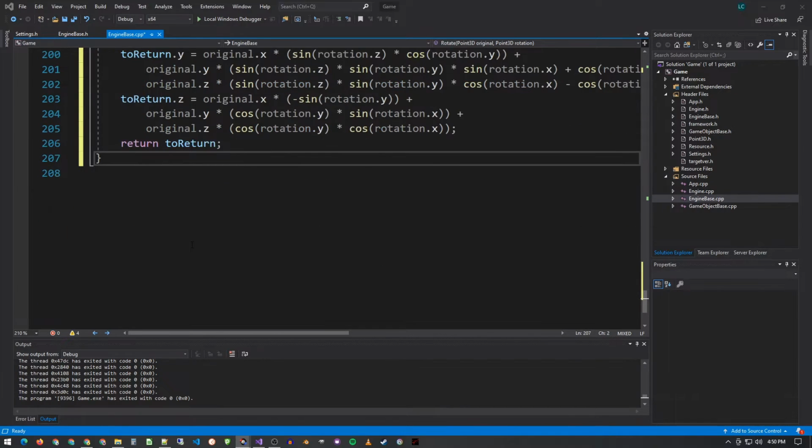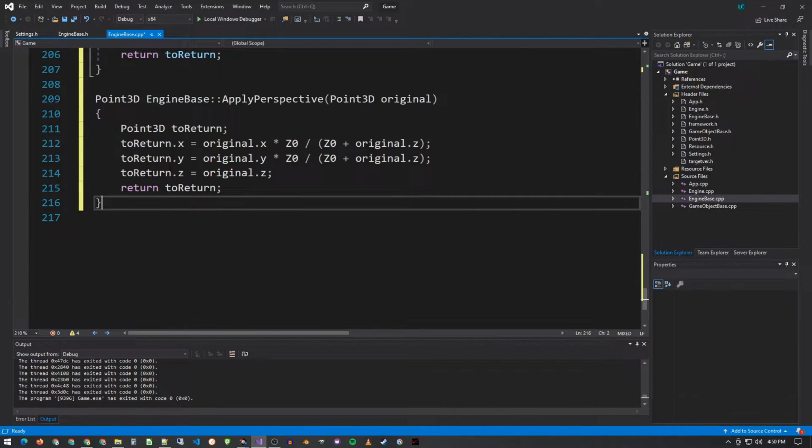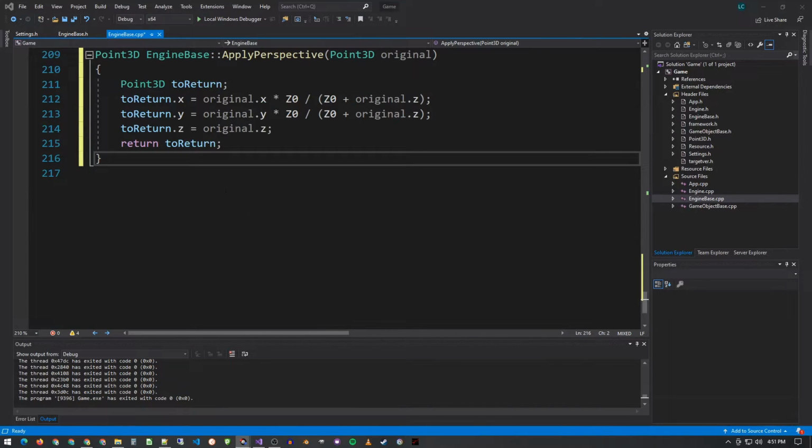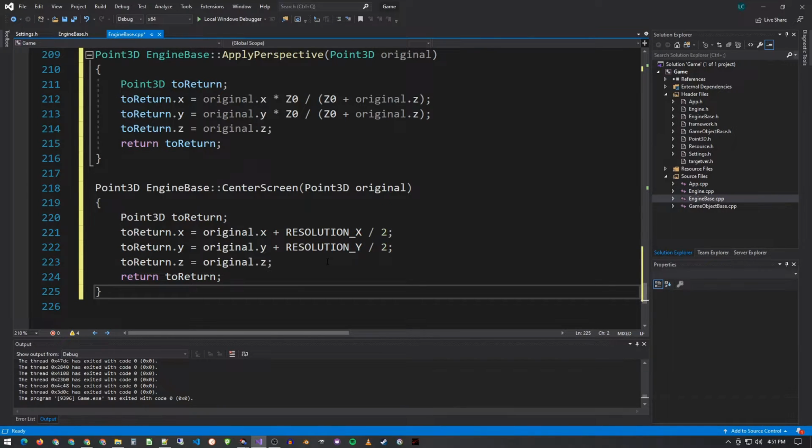Next is apply perspective. This is the method that calculates the projected point on the screen, based on its 3D coordinates. It's using the formulas we calculated earlier on paper. And then, since the resolution starts at 0,0 in the top left of the screen, and in our calculations 0,0 is the center of the screen, I've added this center screen method that only moves x and y by half the resolution of the screen.